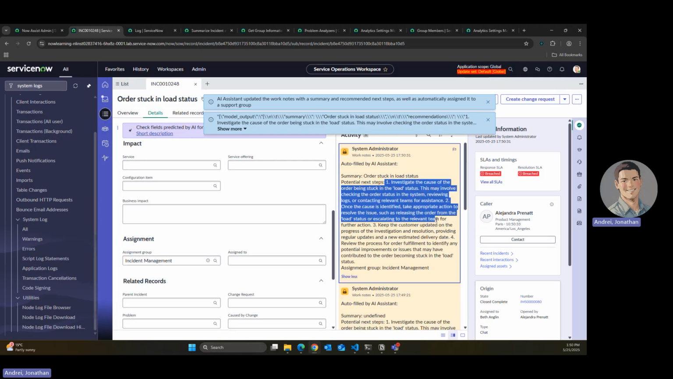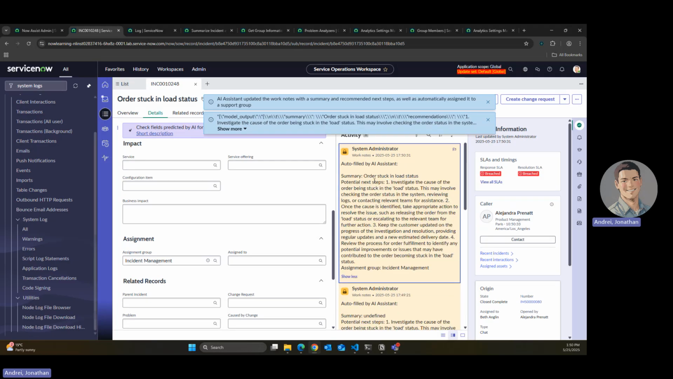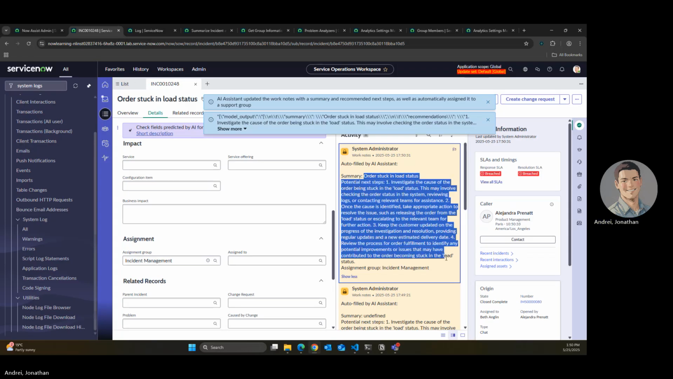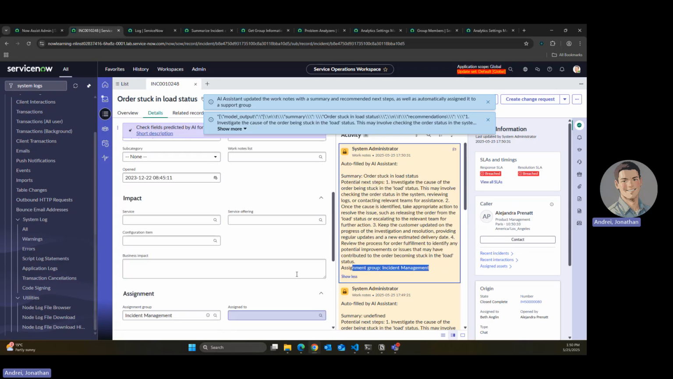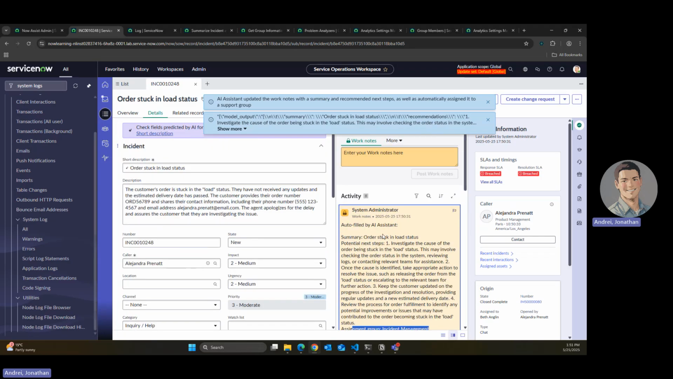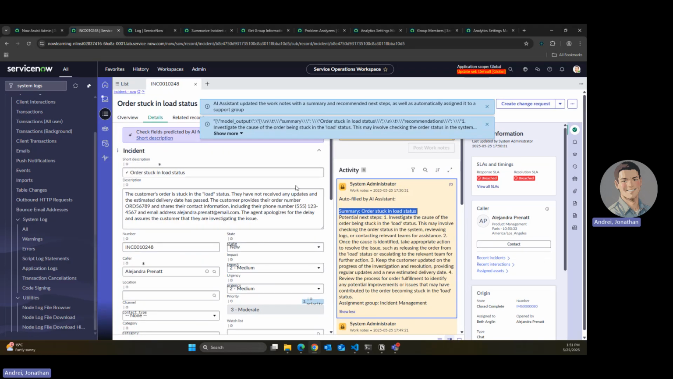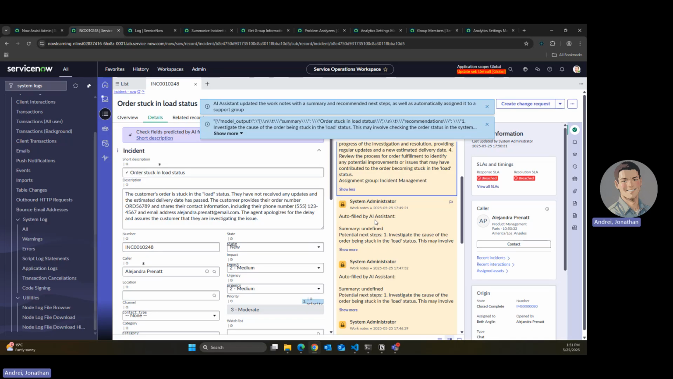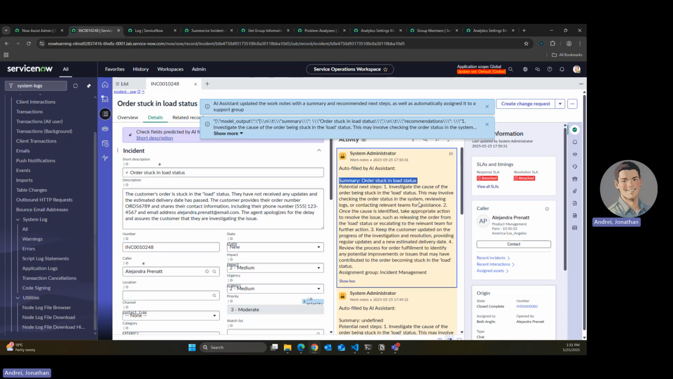I recommend formatting these a lot cleaner because it's not really readable, which you could do with HTML. We have our summary, order stuck in load status, potential next steps as well, and then we have our assignment group. Although I do find that this is really just the same as the short description, so I was hoping for maybe a more detailed summary, but those are always things you can play with in the prompt as well.